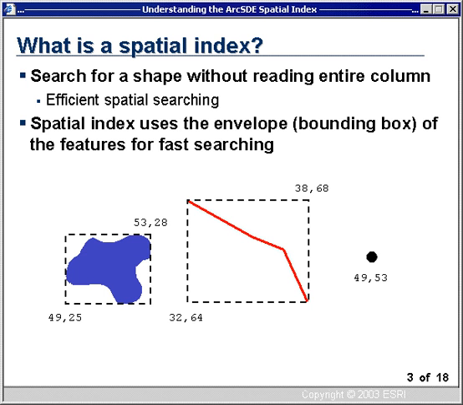Now, every feature has a set of coordinates that represent the smallest box you could draw around the feature and enclose all of the geometry of that feature. So this is known as the feature envelope. And within ArcSDE, we're able to maintain information about the feature envelope for every single shape. So polygon features, line features, point features, they all have envelopes.